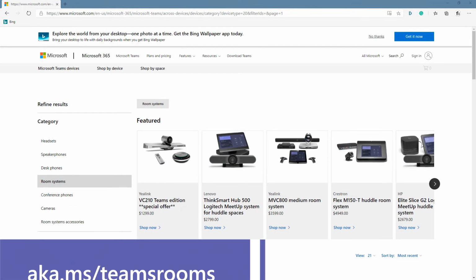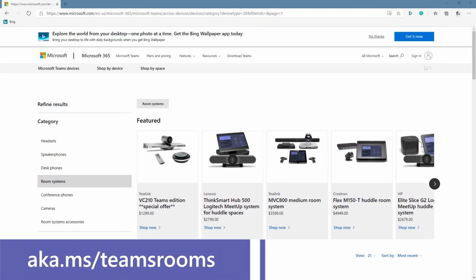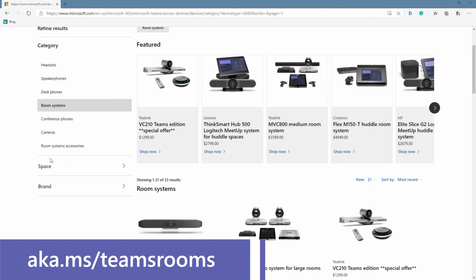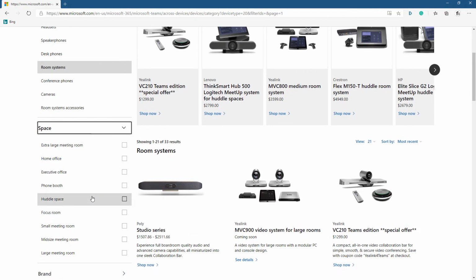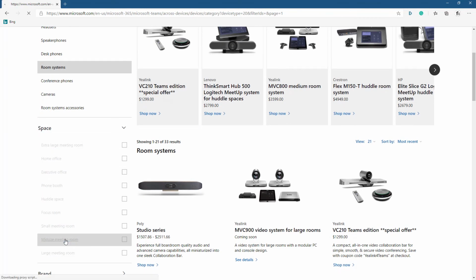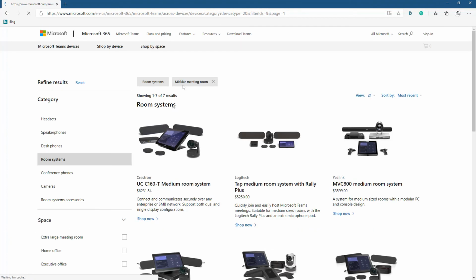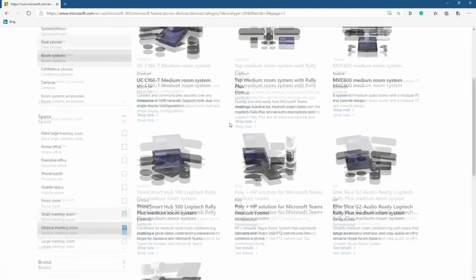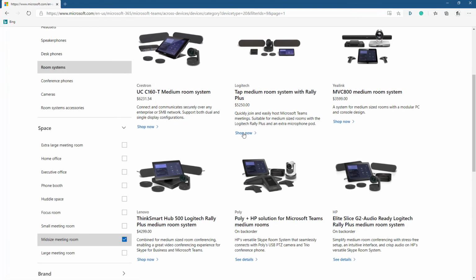I'm on the Microsoft web page, which highlights the various room systems. If I scroll down, I can click on Space and select one of the spaces. I'll go with Mid-Sized Meeting Room. When I select that, it applies a filter and shows only the mid-sized meeting rooms. We can see up here the filters we have for our current search.